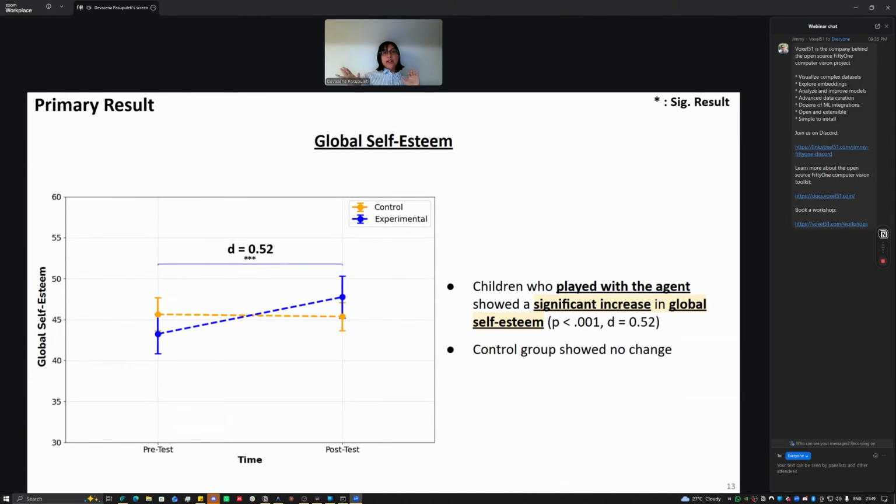So now that we looked at the system architecture, the methodology, and everything, coming to the results, our primary measure was the global self-esteem. And as we can see from the graph, especially the blue line, in the experimental condition, there was a significant increase from pre-test to post-test. This means that from before the experiment to after a month, children's global self-esteem increased. So by global self-esteem, I mean their overall self-esteem had significantly increased with a medium effect size, whereas the control group remained almost like zero change, so there was no change in the control group.